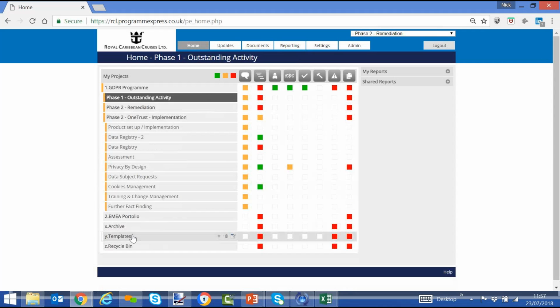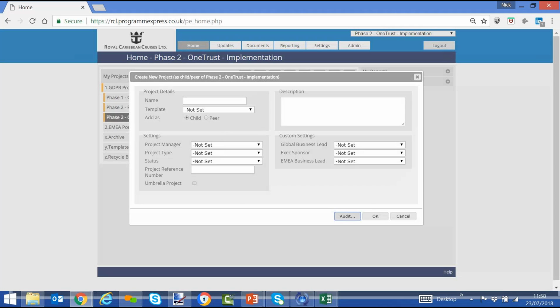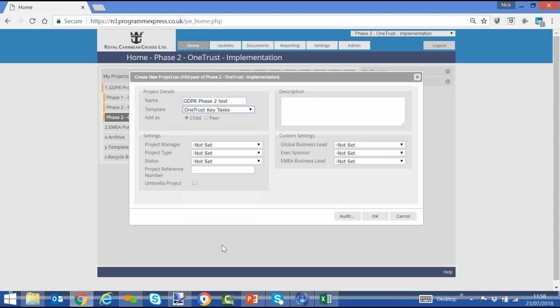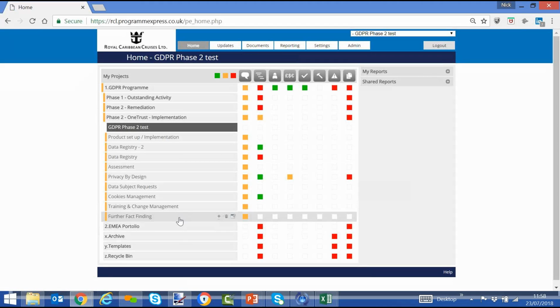So just to give an example, if we're setting up a new project within OneTrust, I'll set up a test project, add a project, let me call it GDPR phase 2 test, and we're going to use a template that we've set up, which is, as we talked about, the OneTrust key tasks that will auto-populate the planning screen. So if I click OK, you obviously don't have to set up a new project, but you have to update the existing project, but it's just easier to do it this way.